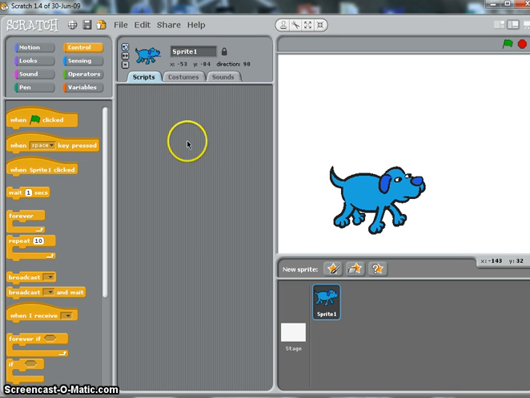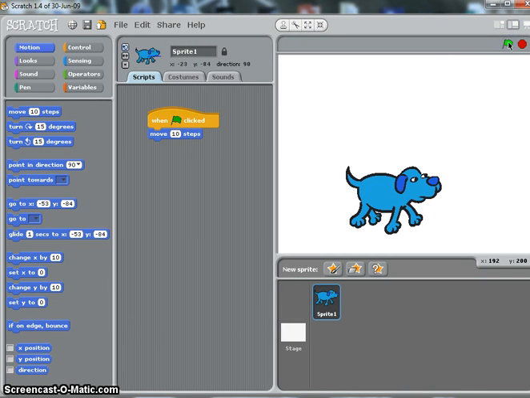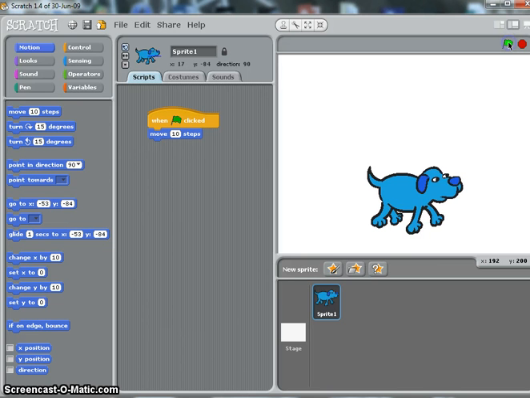If I click, nothing's going to happen because I don't have the dog walking or a script made for him. So I'm going to come over here and I'm going to say when the green flag is clicked, I want the dog to move 10 steps. Okay, but whenever I do this and I click on the green flag to start my game that I'm making, notice that he's not moving 10 steps. I just click one time and yes, he moves, but he doesn't go 10 steps.